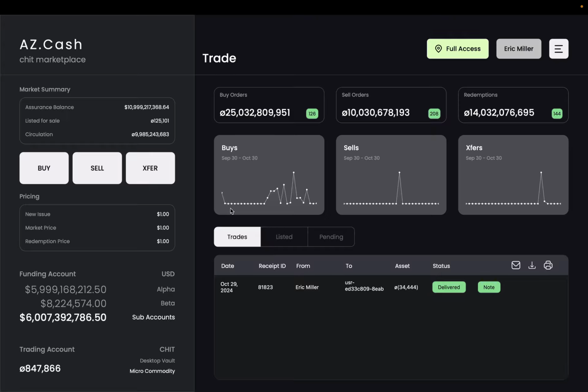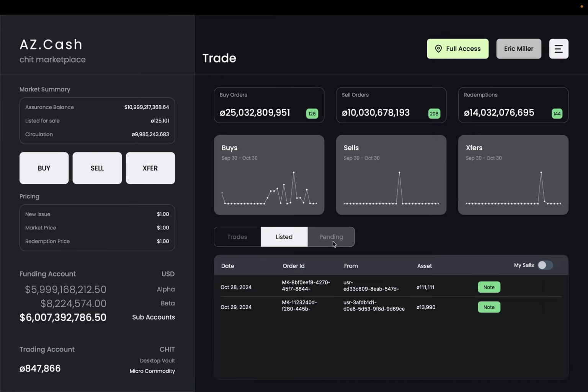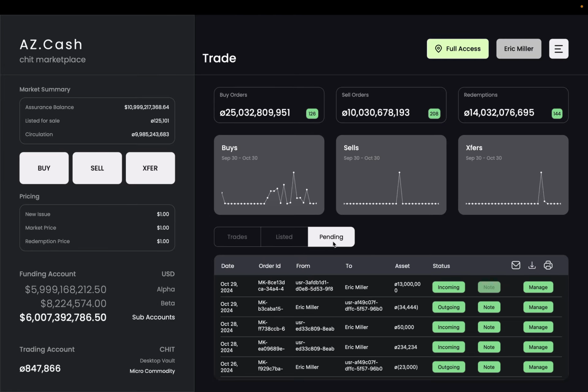A CHIT is an actual possession digital asset. That means you are the only one who has it, and it is in your actual possession. So there is no ledger, and it is peer-to-peer. All the marketplace does is connect you with other members. A CHIT has a stable market price of $1 per unit, so there are no ups and downs in pricing.